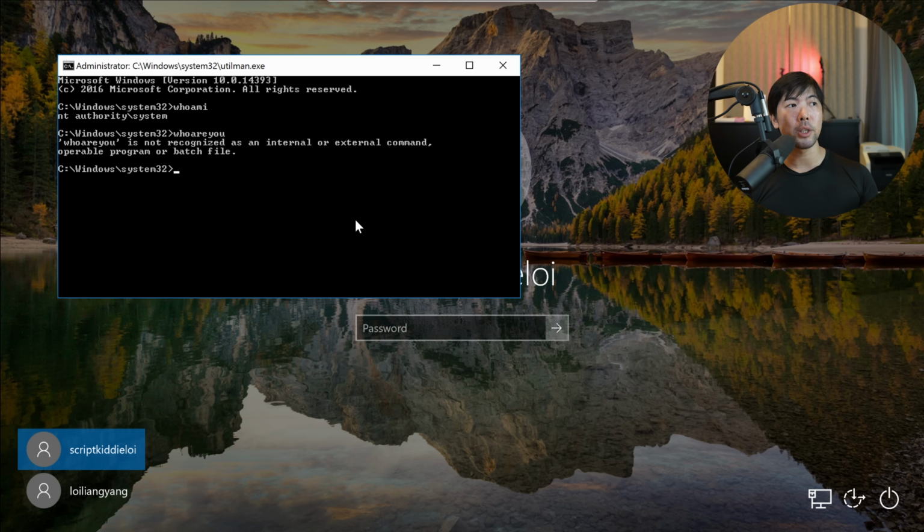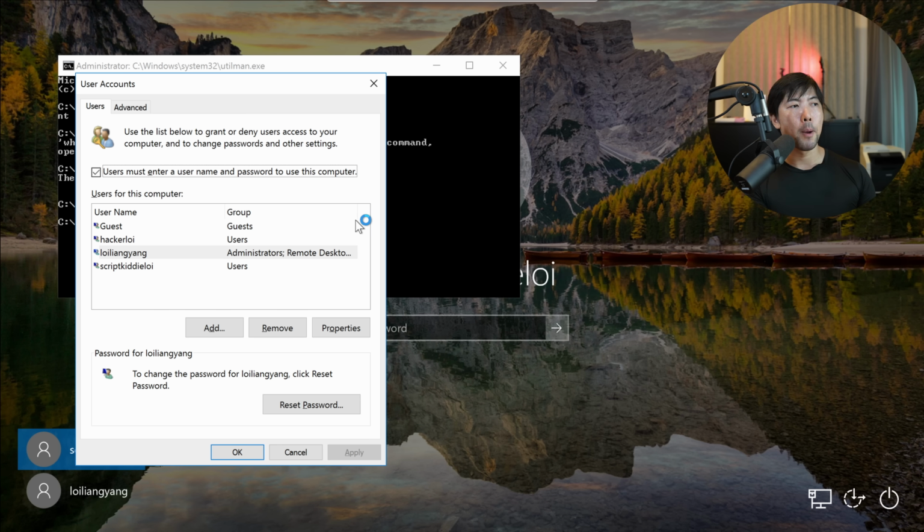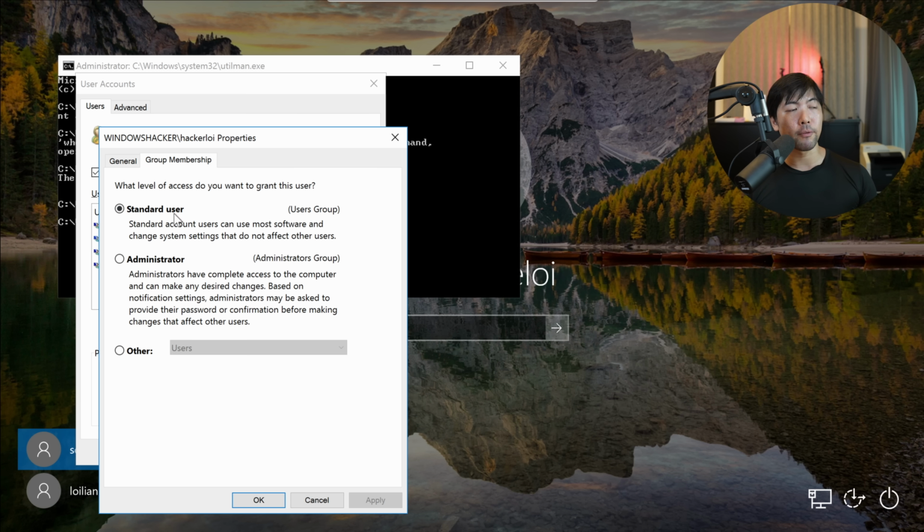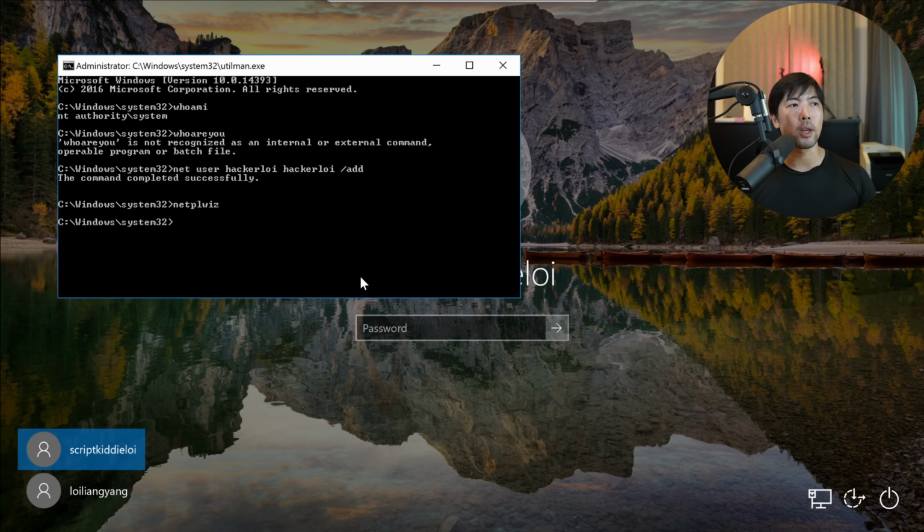Now what we want to do is create a new user. For example, net user hackerloy, hackerloy is the password, and /add. Hit enter on that. We have now successfully created a new user. Next up, we want to give this user more privileges. So we enter the following: netplwiz, hit enter on that. Boom, you can see right here we have hackerloy. We can click properties, and click group membership. From here we can select administrator, click apply, click OK, done.